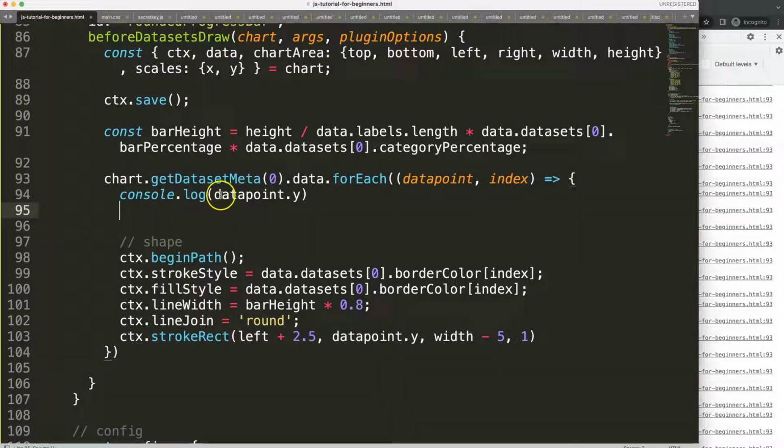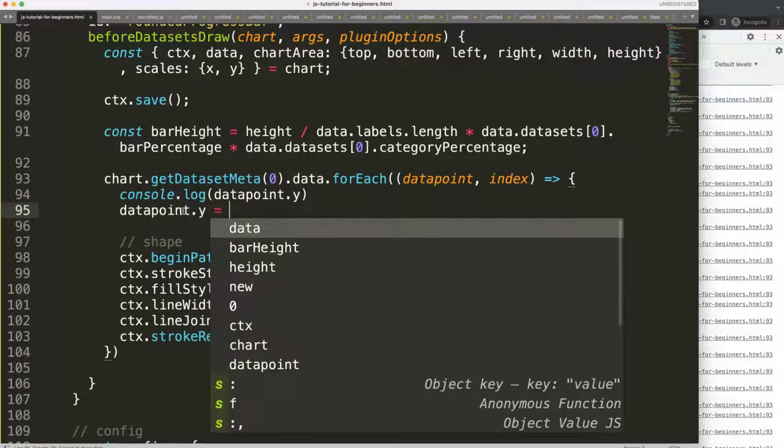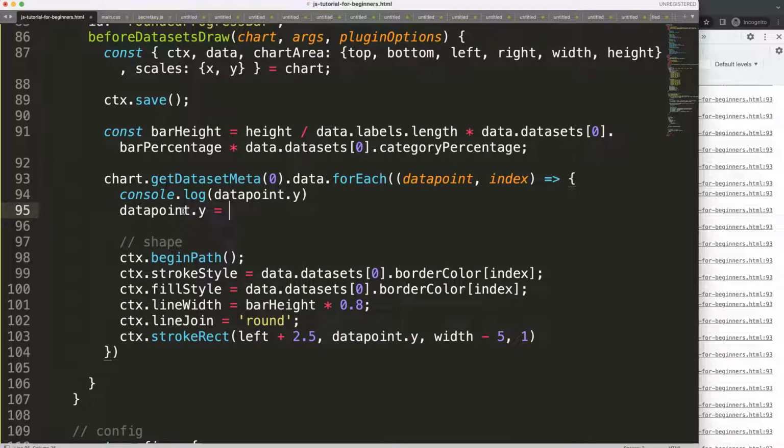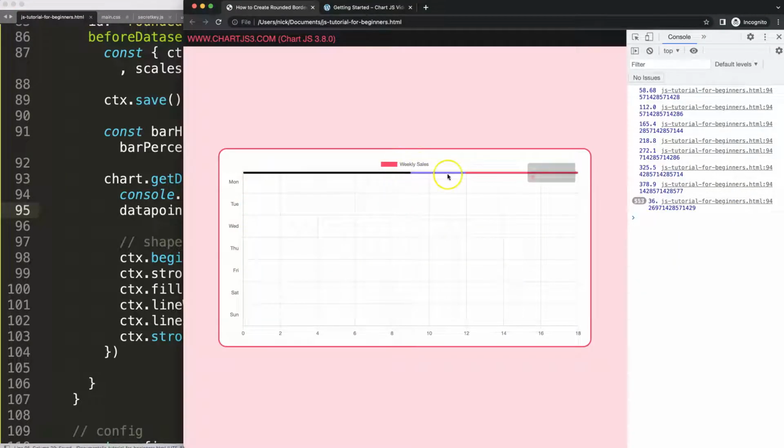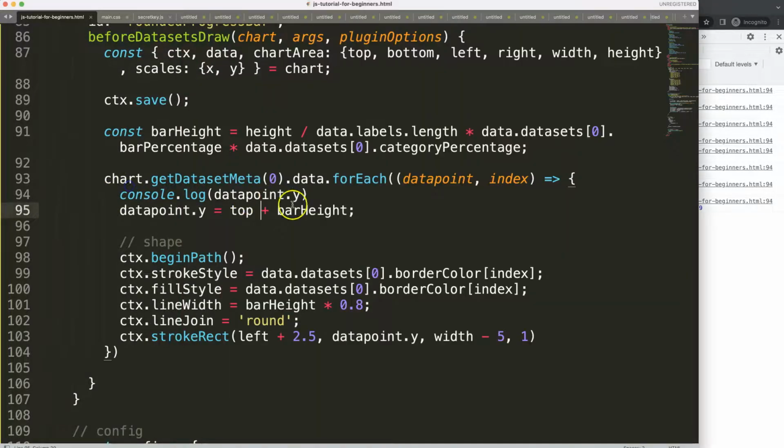I'm going to say here the data point dot y is going to be reassigned, or we're going to give a new value which will be equal to top plus the bar height that we have pre-calculated. Then I guess we can just put away the parentheses for now. If I save this, refresh, you can see now it starts to move a bit, but not to the desirable position. But we now have control of the position here.